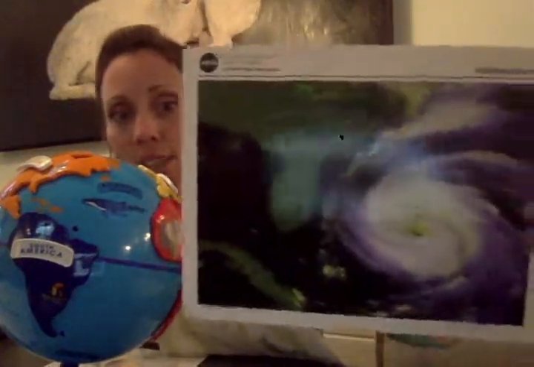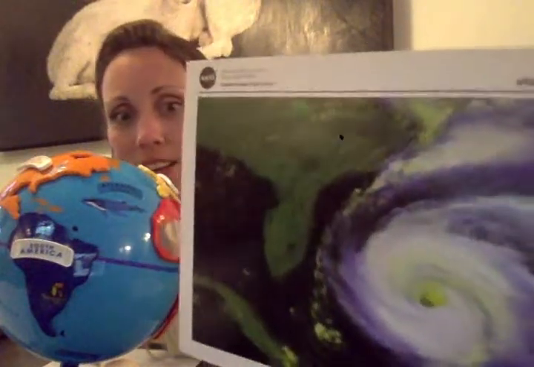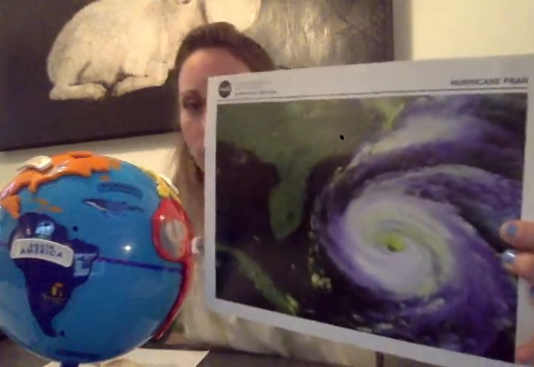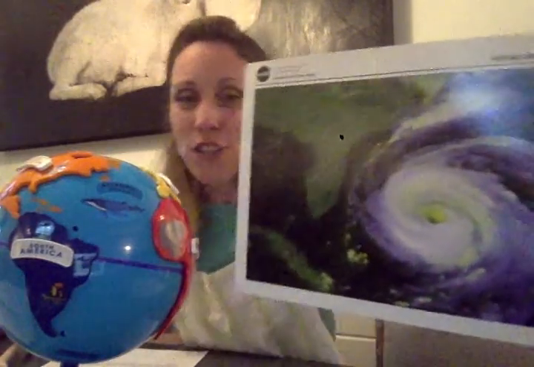This is a picture of Hurricane Fran. This hurricane approached Florida in 1996 and caused a lot of damage. But look at this shape. Isn't that amazing? This picture was taken from space. So a few extra things you might want to know about hurricanes. Did you know they can be hundreds of miles across? You can really tell that here because here's Florida, and look, the hurricane is huge, right?